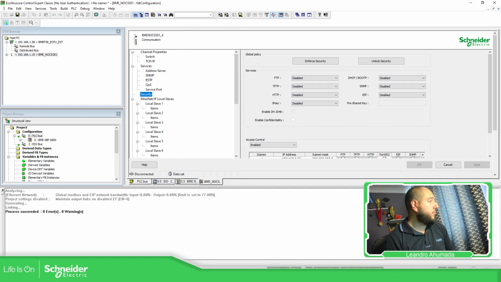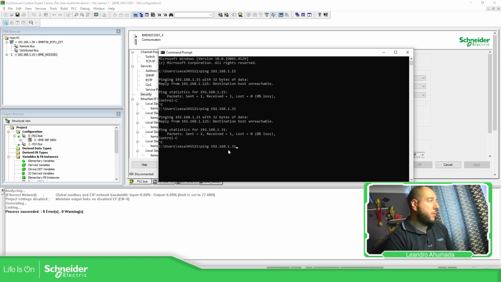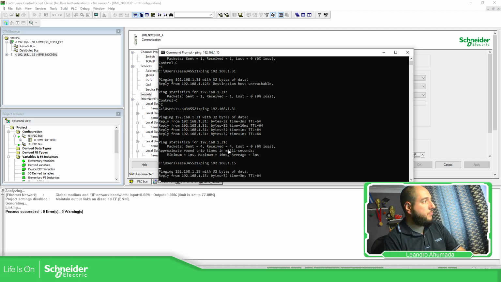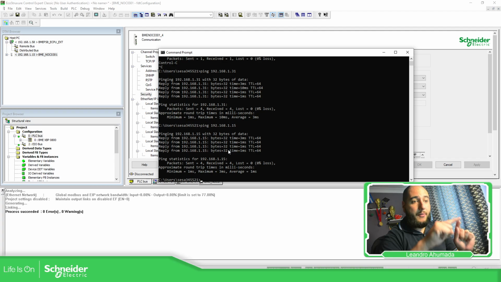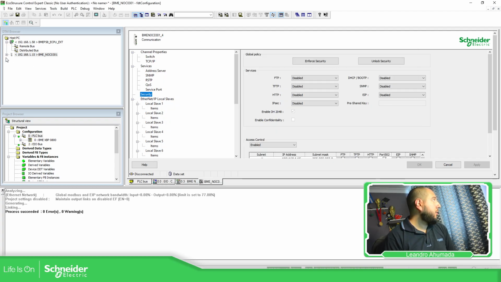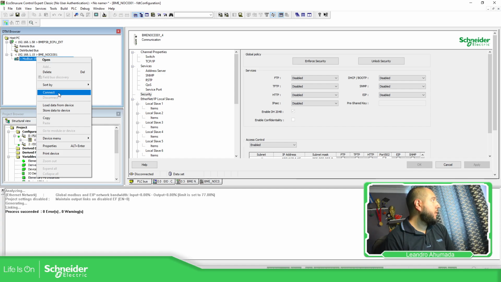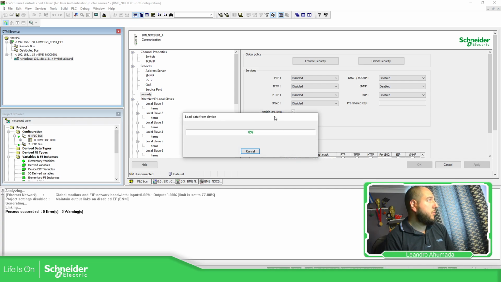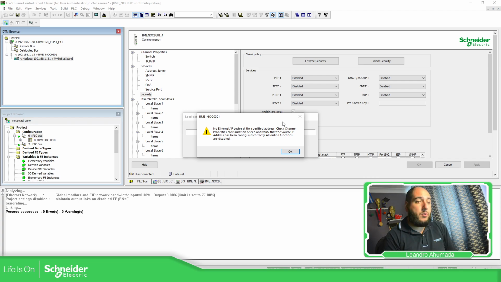Okay, so now I should be able to ping the NOC card. Well, I just pinged the TeSys island, and I should also ping the NOC card. Okay, so I have the full connection because I have enabled the backplane. Now, if I try to connect over here, so load data from device, I would expect that it shouldn't work, but I'm going to show you. Okay, there we go. You get the message.